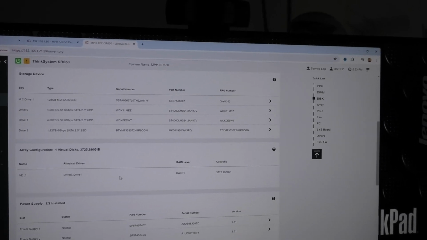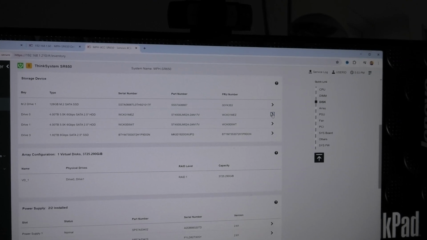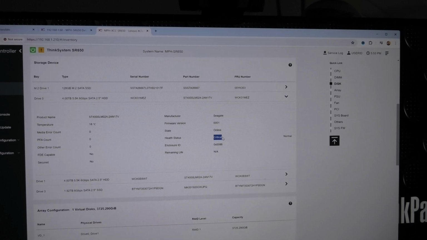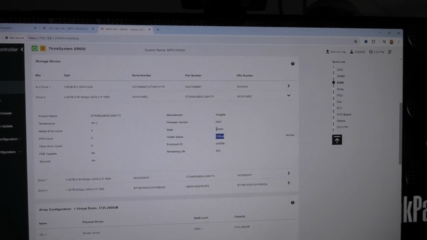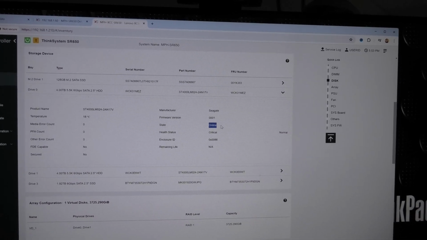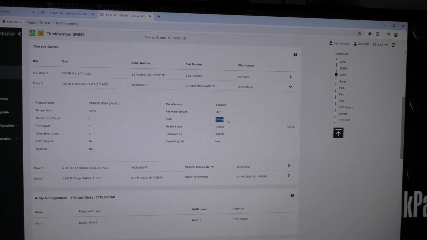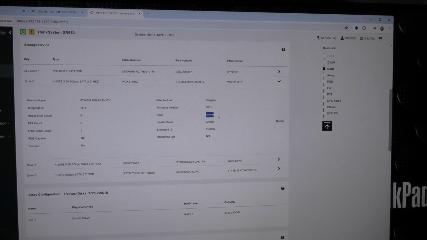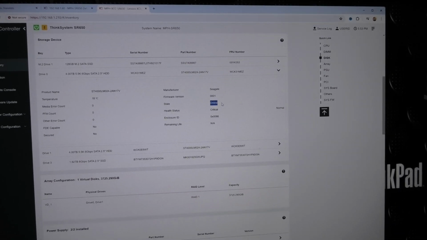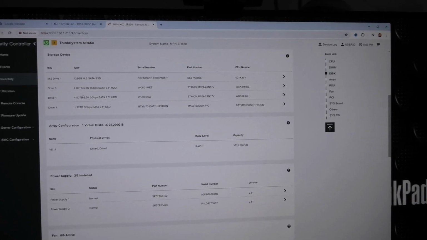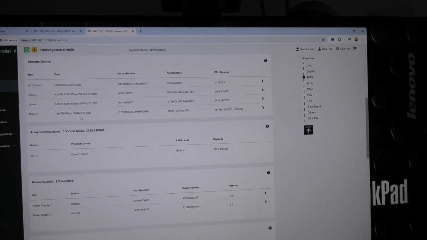So we can go and see, this one is the one that is messing up, so I can expand that, and down here it says critical and state. It kind of says that it's online. I'm not entirely sure if that's accurate, but it might be, so it's fine. We need to replace that drive. 4 terabyte and 4 terabyte, so yeah.